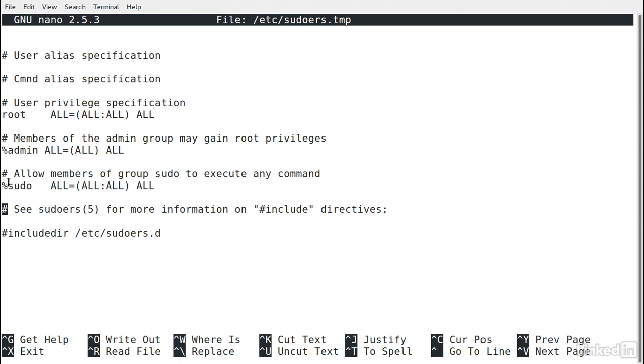The % at the beginning of the string means that it's a group name rather than a username. And the privileges here mean that this group can connect from all host names, that one is usually left ALL, and that they can use sudo to emulate all users in all groups. That's these two ALLs here in the parentheses. The field before the colon is a list of usernames, and after the colon is a list of groups. And then the last ALL here represents that the user or group can use sudo to run all commands. This could be a list of full paths to commands if you want to limit them to just a few.